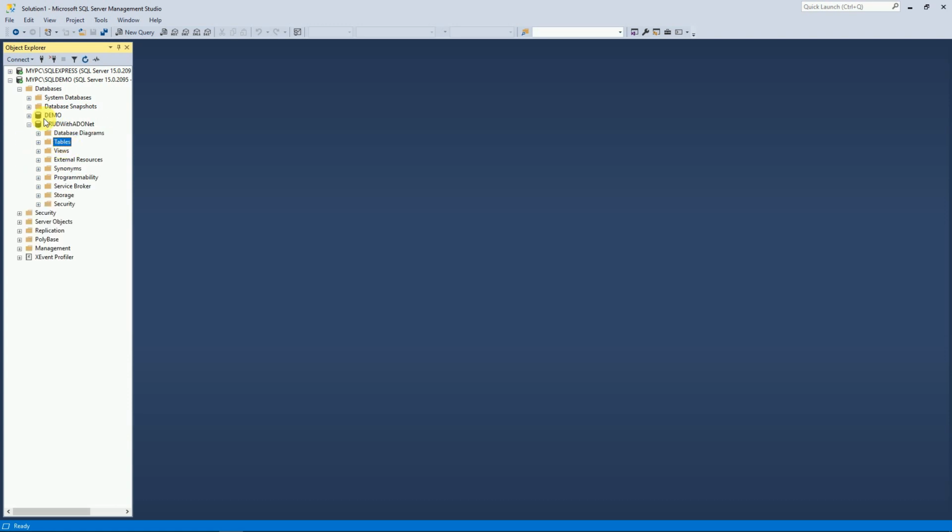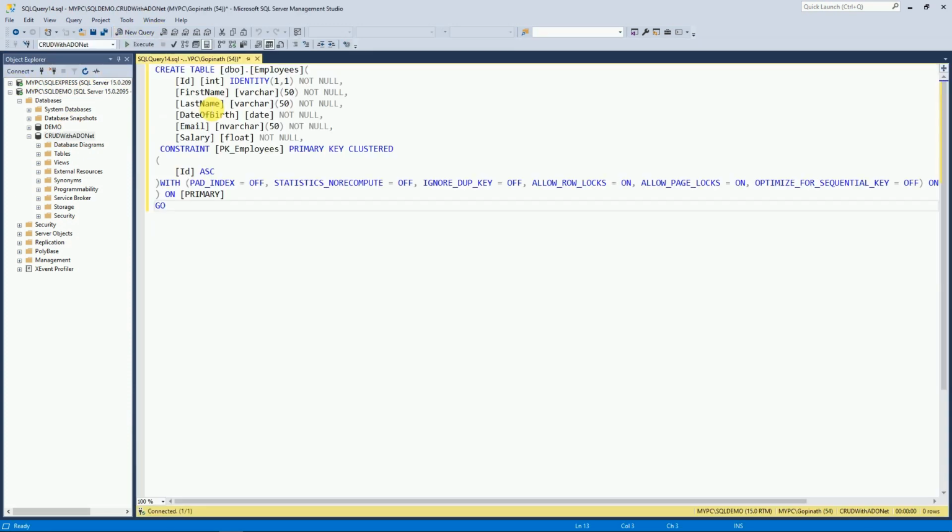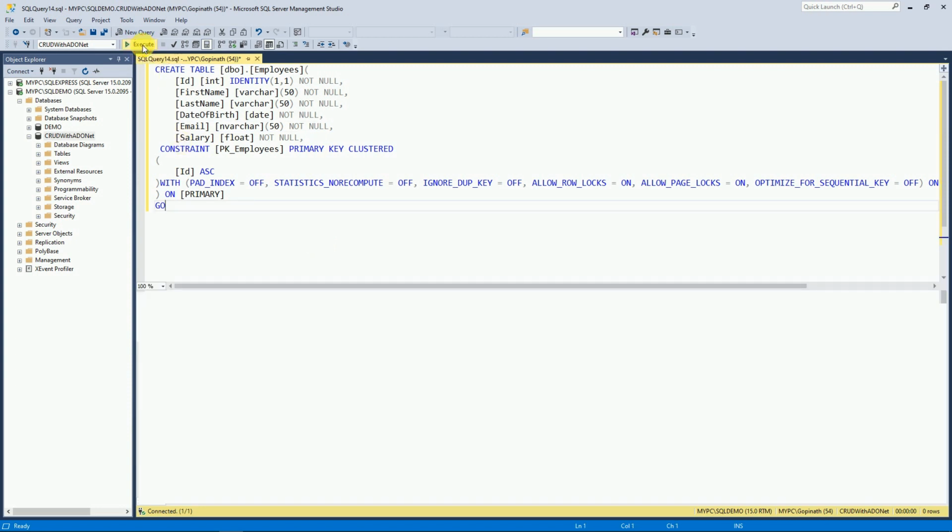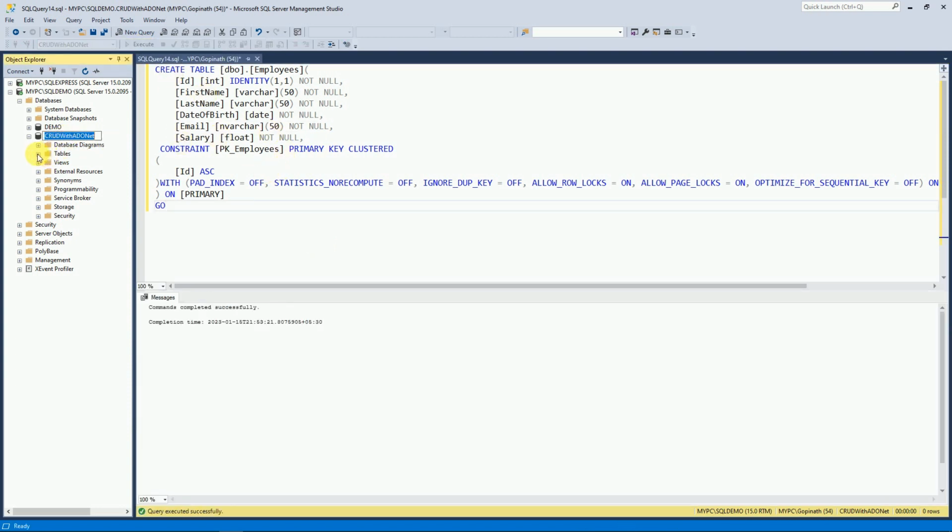We will create a new table. Click on new query. So this is the table I am going to create. This is my table name. Here I am taking ID as primary key and it will be identity, first name, last name, date of birth, email, and salary. So we are going to create the employees table with these fields. ID will be the primary key, so we need not pass any data here because it's identity. Automatically it will increment by 1. Execute here. So our table is created.